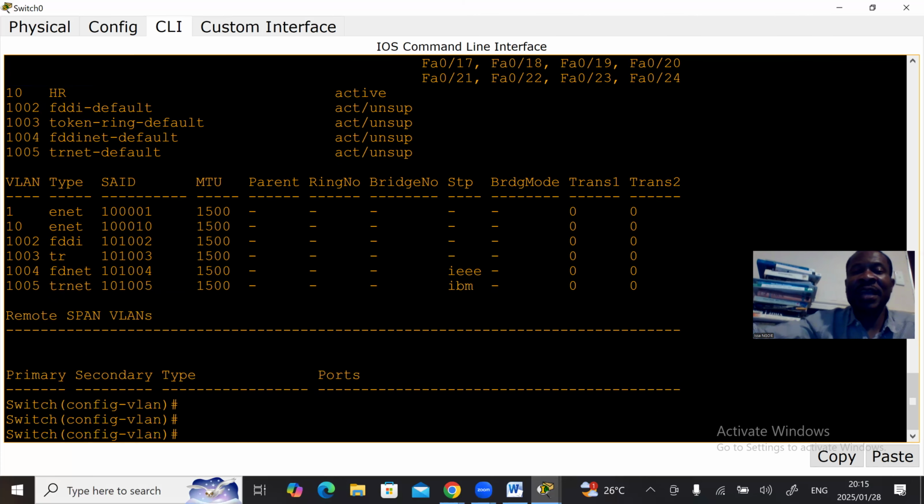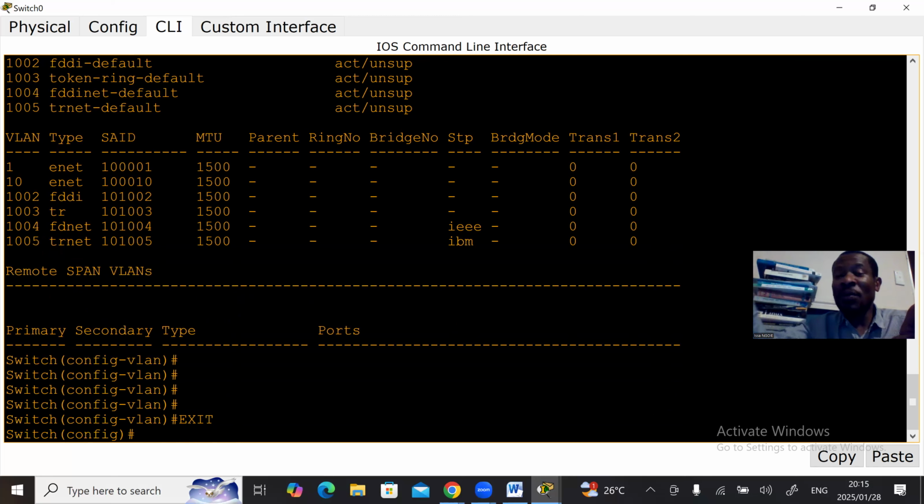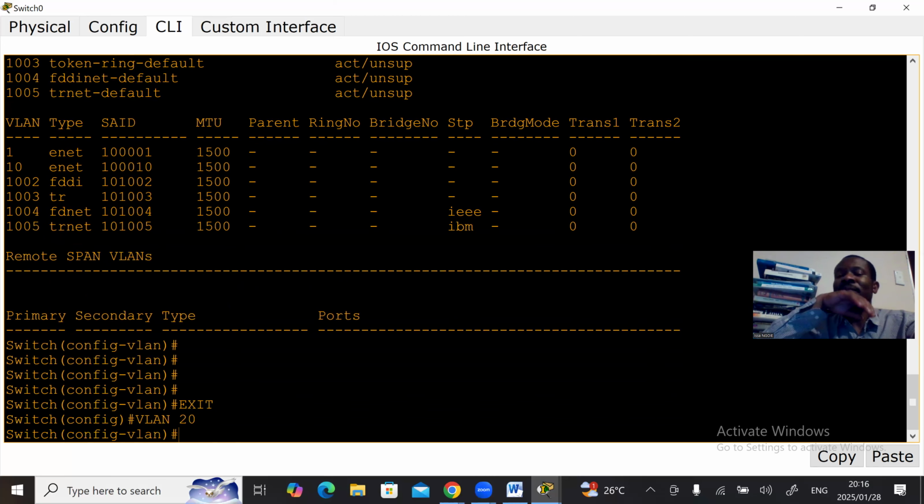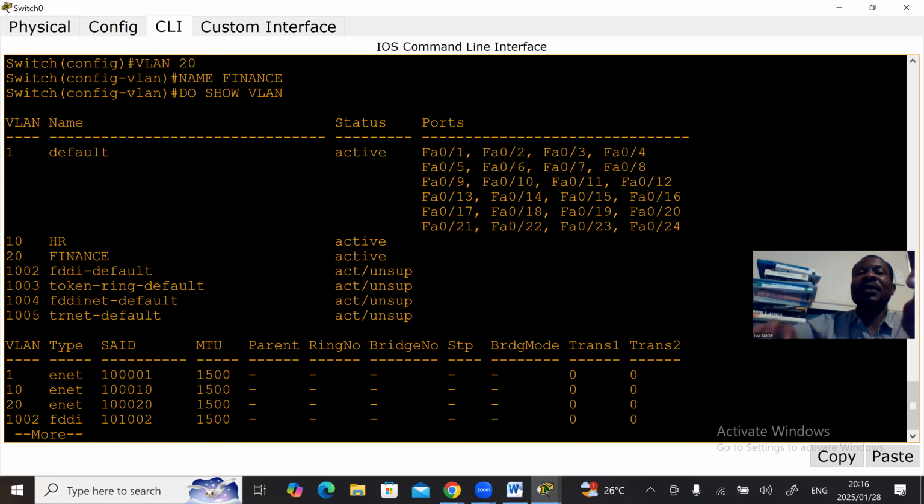You can press enter again. Let's exit. We're going to create another one. We can call it VLAN 20. You press enter. You must give it a name. Which name? Finance. You press enter. So it means you create another department and you give it a name. Now we're going to check. Do show VLAN. You press enter.